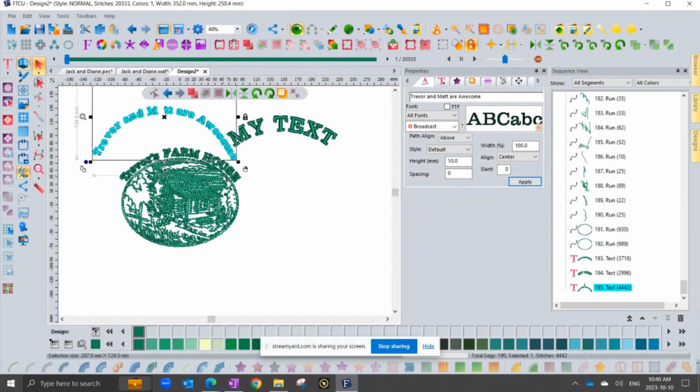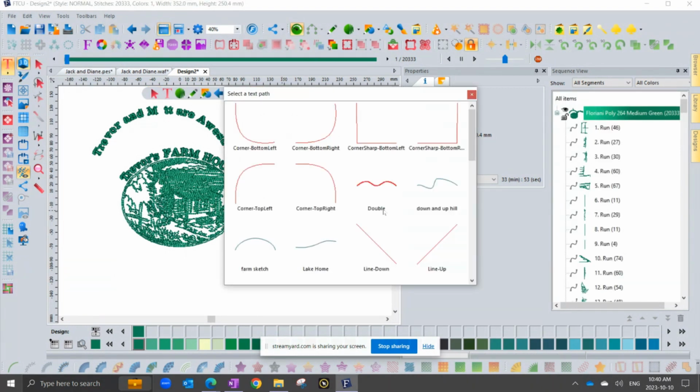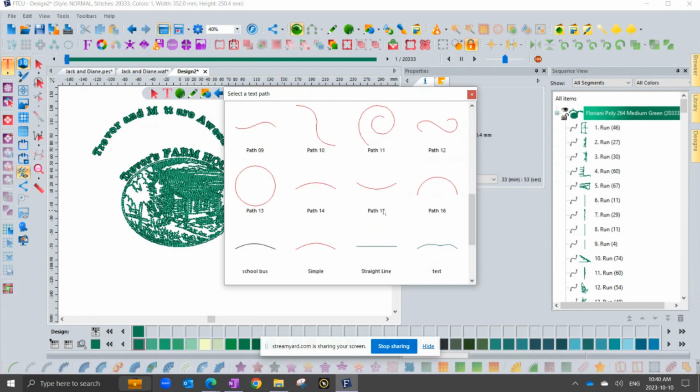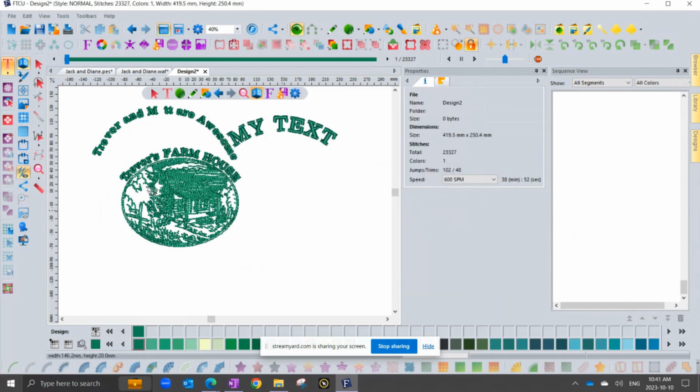If you ever needed to use this shape again, then when you do your text and go into the option to put text on a path, there'll be one in there called today. In fact, there'll be two of them. One will be called today and one will be called today too, and today too is the one that we just made. Every one that's blue is one that I've added to my collection in that way.